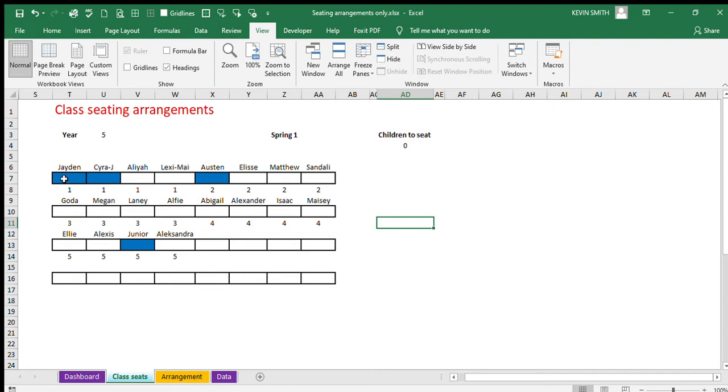So this has got 4 rows and the class tables, table numbers are underneath. So Jaden, Kyra, Aliyah, Lexi and May are all on table 1. Table 2, 3, 4 and 5. You can see they're blue. The blue ones are the ones that you have identified as SEN or behaviour or any other code you want.